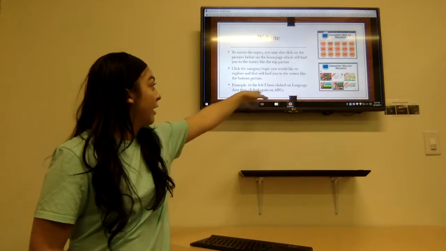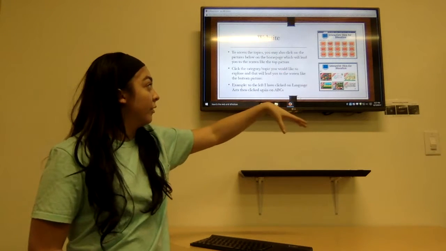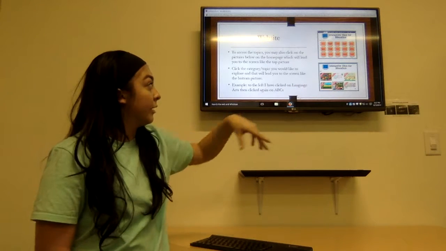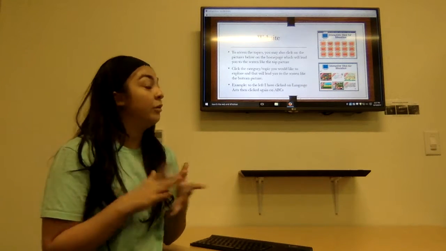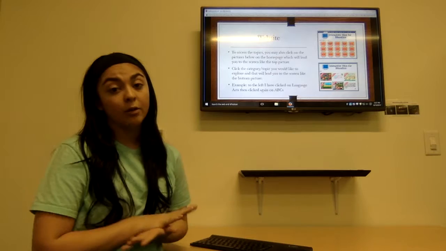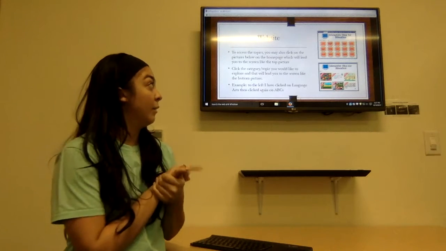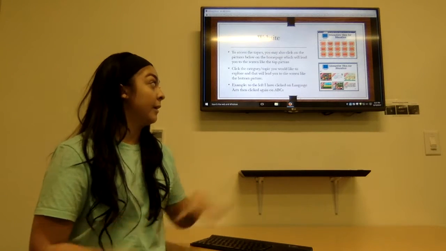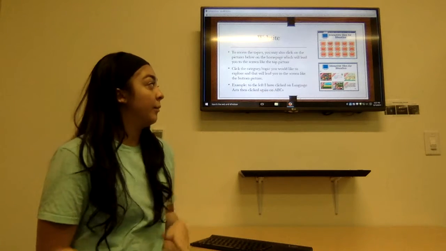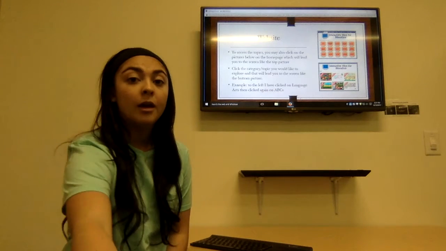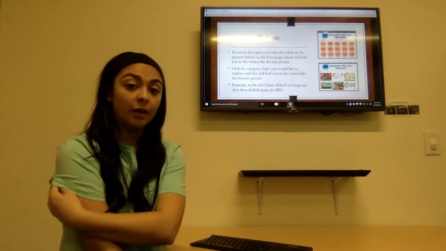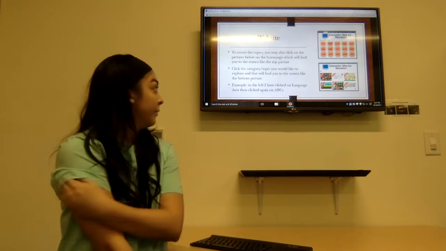The example I gave is that right here on the right hand side, I went to the language arts category, and then when I clicked on it, it gave me little boxes and I picked the ABCs. And as you can see, a few games popped up that can enhance their learning on their ABCs.